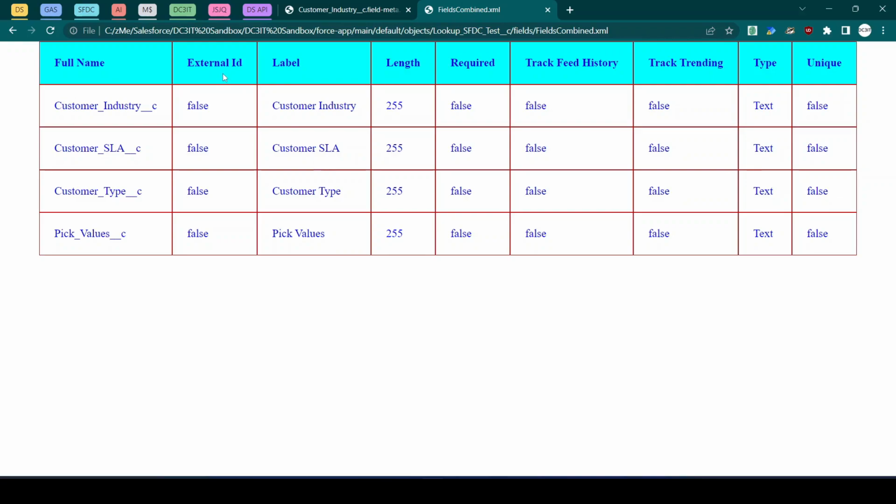Now, as I look at this and I say external ID, I'm not going to need that for my technical design document. But full name, yes. Label, yes. Length, yes. Required, I think that's still a good thing to know. Track feed history, doesn't resonate for me. Track trending, same thing. No one's going to know what that is. Type, for sure. If I had dates or pick lists or other things here, I want to know that. Unique. I'm going to say no for now. Maybe it's something we want to keep. So instead of copying this whole table, pasting it into Excel, or putting it right into your technical design document, if you wanted to get rid of these columns, how could you do that?